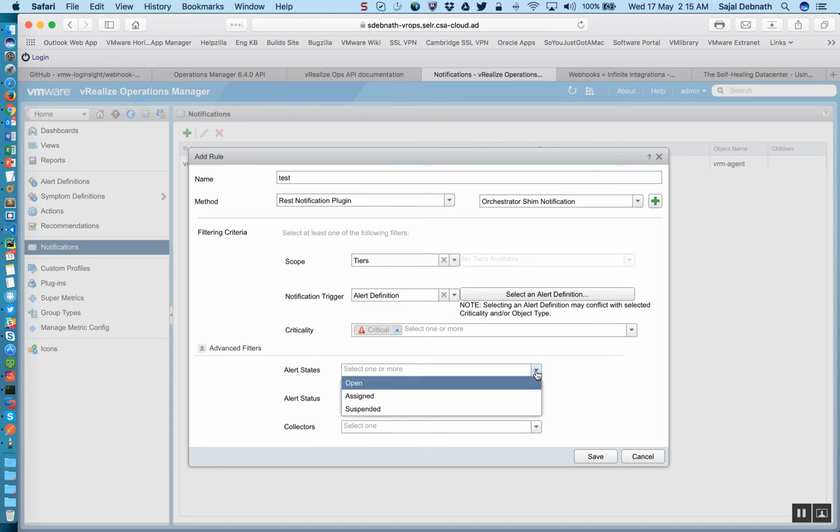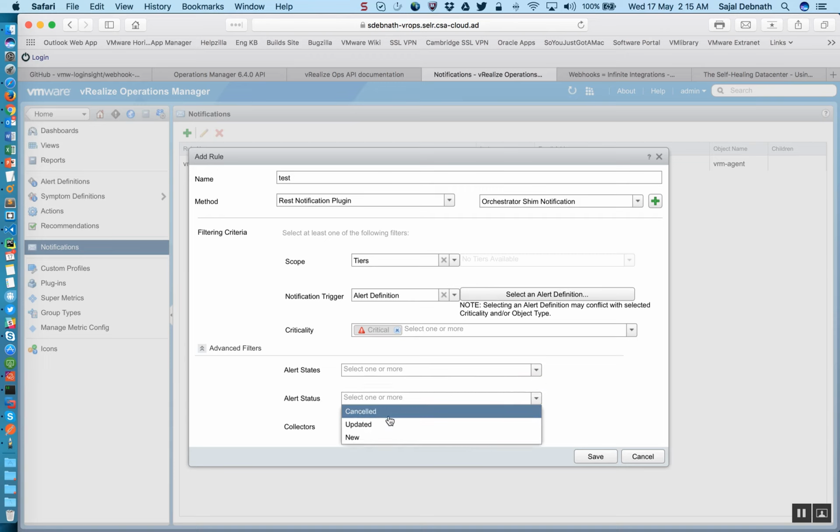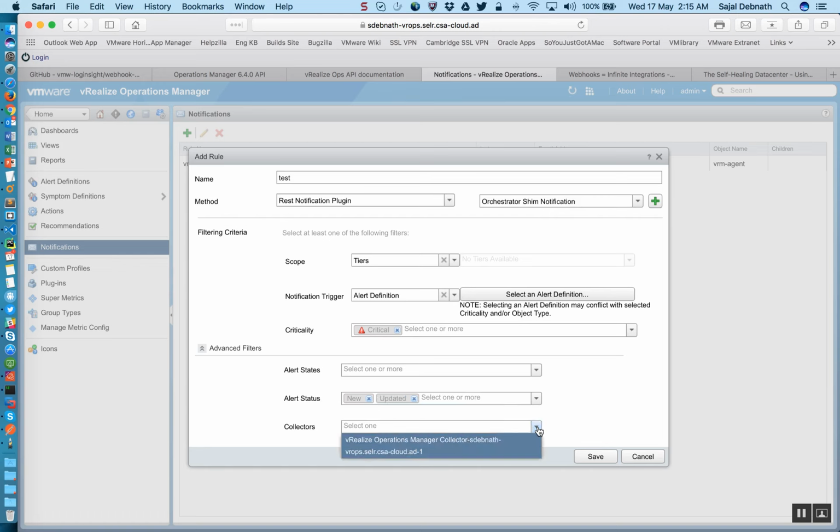Now the alert states, whether it's open, assigned, or suspended. These are advanced filter or alert status. So cancelled, updated, new. So probably we would like to get a notification whenever a new alert comes. Obviously, you don't want to get notification for cancelled or updated, but if you want in your environment that if certain alerts get updated, then you get a notification for that as well. You can select for that as well, and then you can select the collectors.